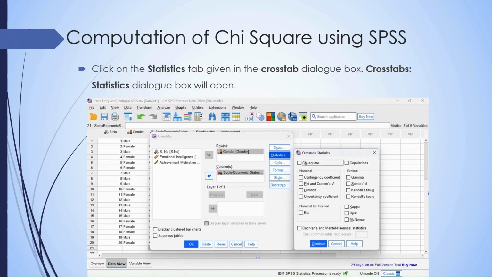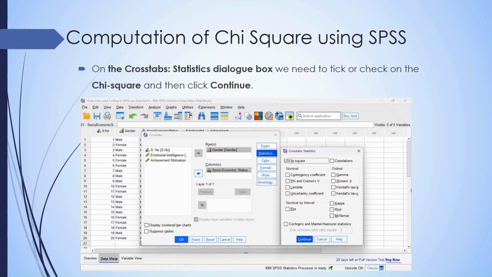After that, you have the smaller box here, which is called Statistics, right? You have to click on this. So you have put all the variables in place. Now click on Statistics. There would be another smaller dialog box that opens here. See, this is the smaller dialog box that opens when you click on Statistics. In this dialog box, which is called Crosstabs Statistics, you need to tick or check the chi-square. See here, I have ticked chi-square. And once I select chi-square, I have to click on Continue.